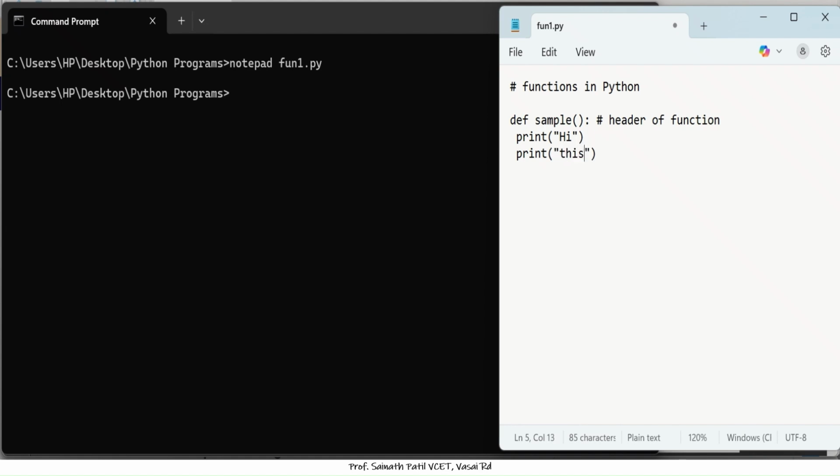In this I'll write print this is function body. Again I'll write, suppose, print you are in function, and suppose I write one more print end of function. I will save it.